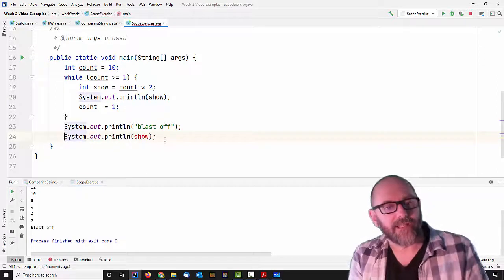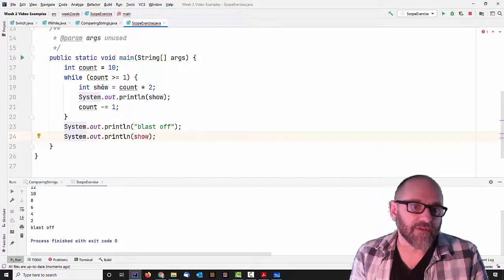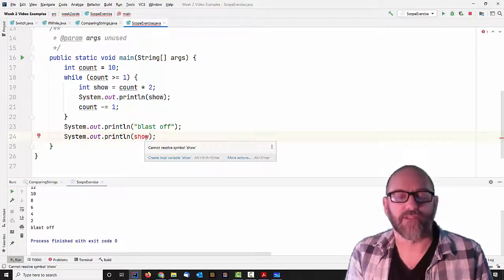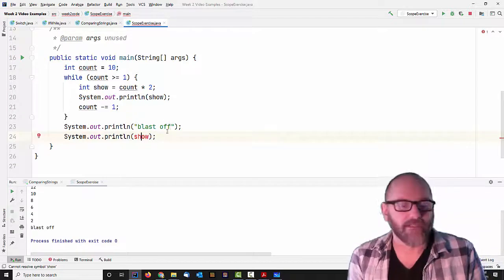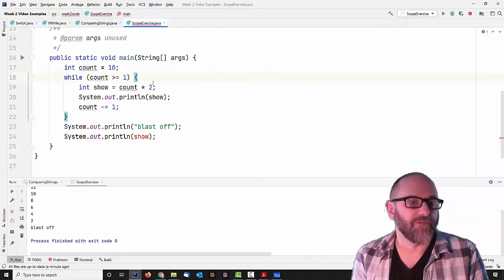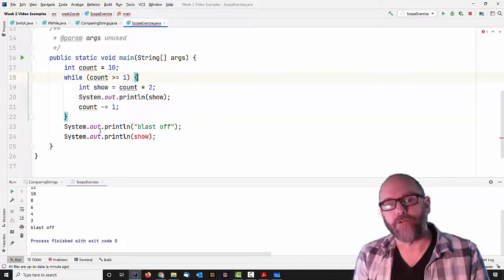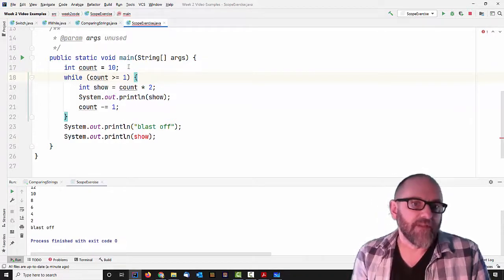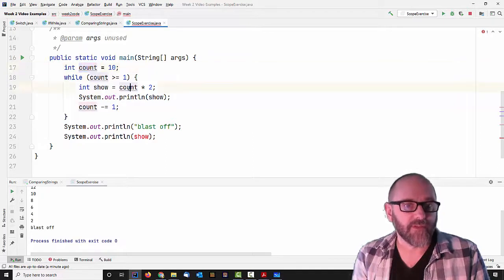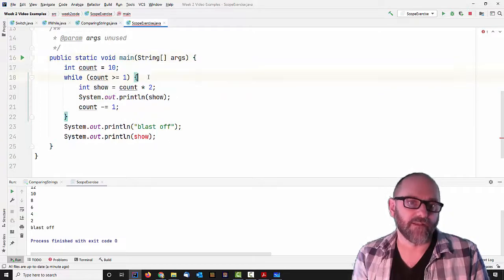Now if I try to access this show variable down here, it's no good. It says cannot resolve symbol show, which is the technical way of saying this variable doesn't exist right here. The reason is block level scope. Because I declared it in there, it only exists inside this loop. This will sometimes bite you. You'll declare a variable somewhere and then want to use it outside of the block where you declared it, and you can't. Notice this variable count is still accessible inside this second block because we're still inside this block. We're nested one block inside another.